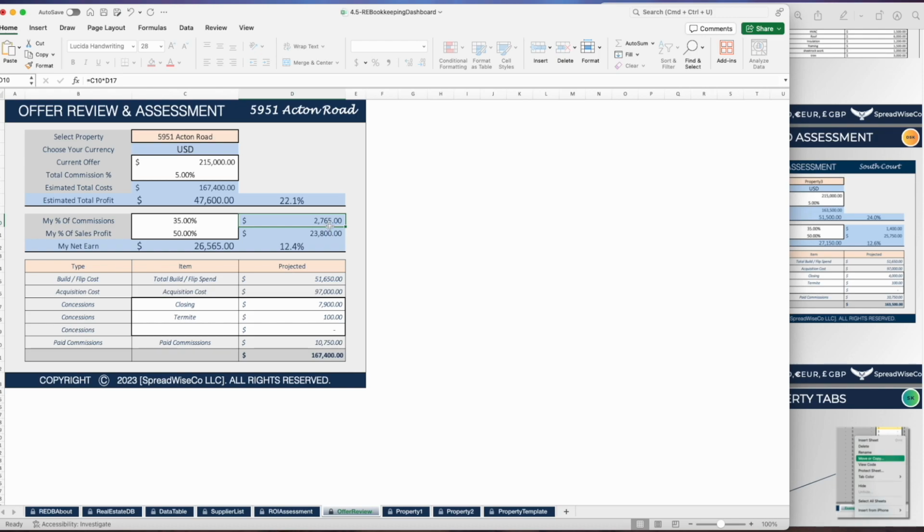And then let's say on the flip property, you are flipping houses with 2 or 3 people. Let's say 1 other person. So that means of the total profit, you're going to earn 50%. Let's say you're doing an even split. So out of the $47.6, you're getting $23.8, so you're getting 50%. And on top of that, you're getting 35% of the commissions. So total profit is $47.6, but your personal net earn on the property is the $26,565, so 12.4%.